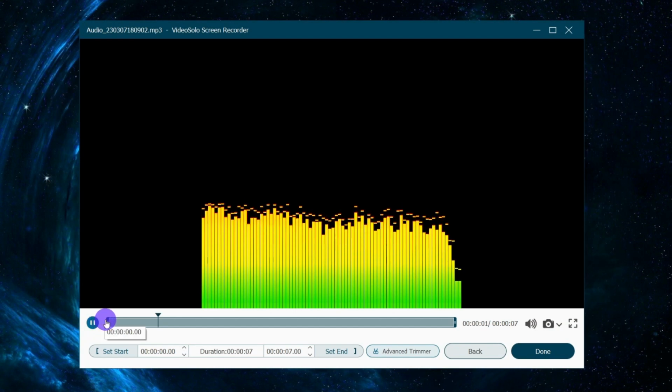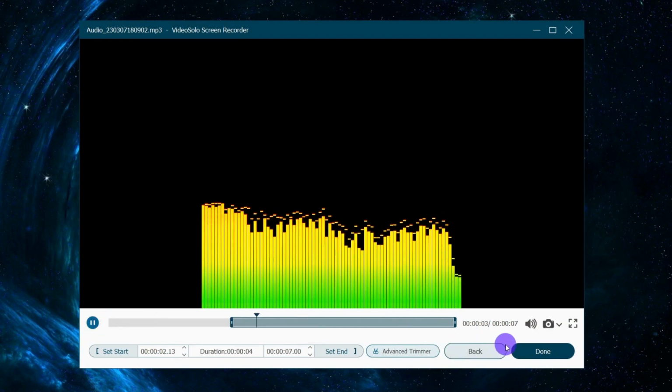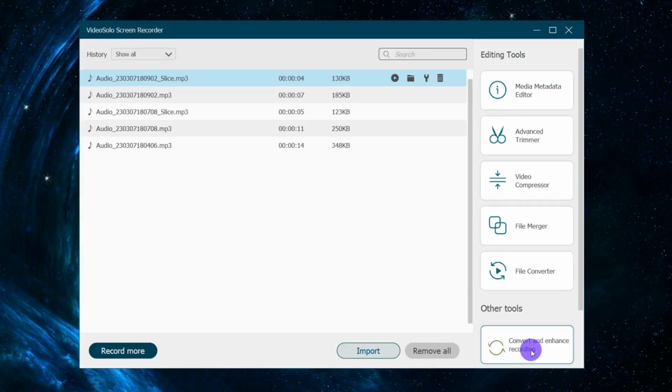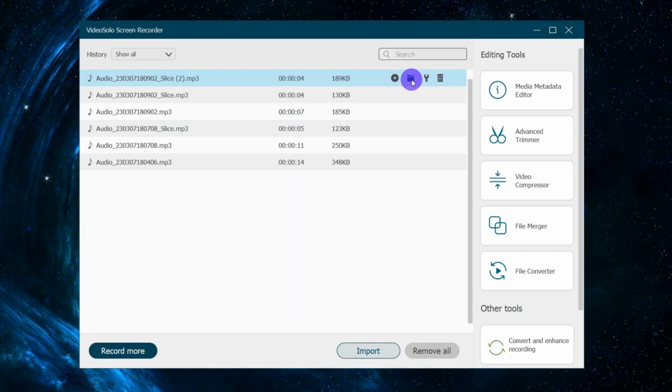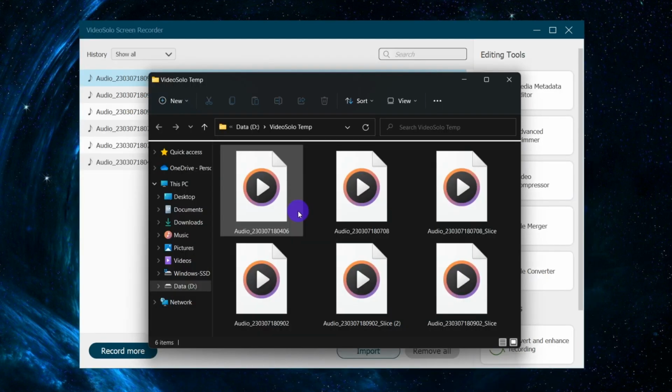Once you press stop, you can preview and trim it. Then press done and the list will be shown on recording history. Click on Advanced Trimmer on the right side if further editing is required. Then click Open Folder to find your audio on your computer.